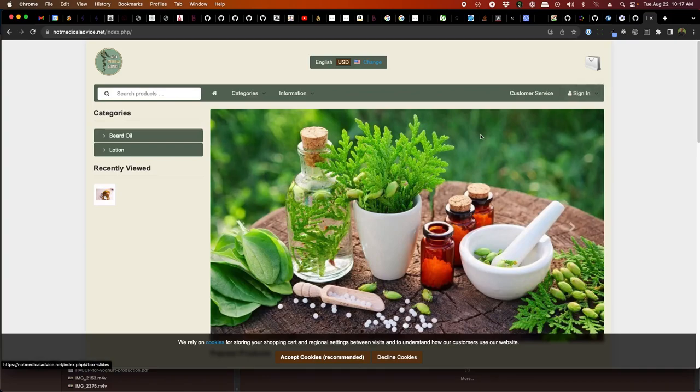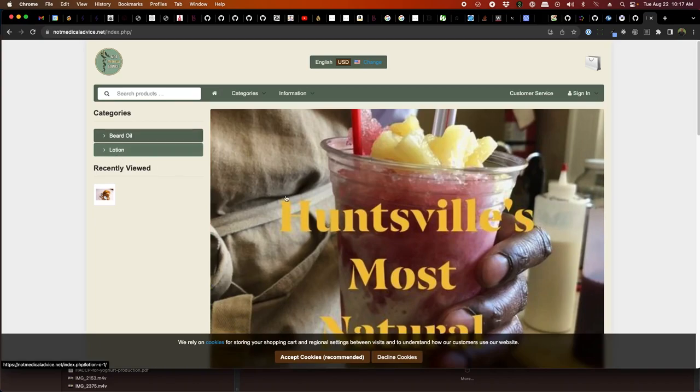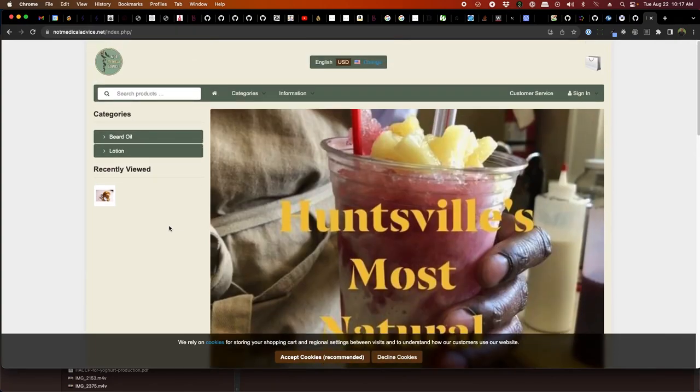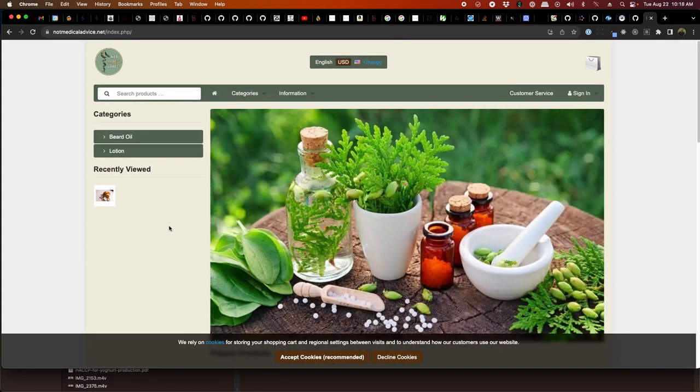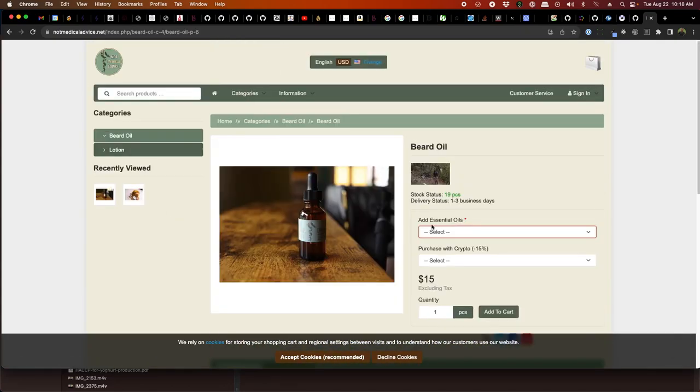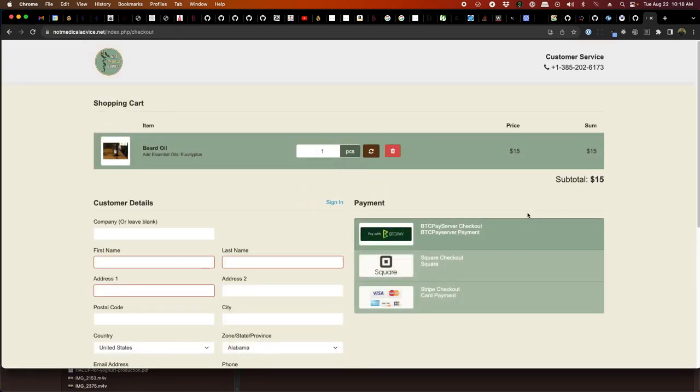So I run Not Medical Advice. It's a herbal apothecary. We make some things that are not on here, but others that are. So some beard oil and lotion bars, as well as, locally, Huntsville, Utah's most natural shaved ice. Anyway, regardless of that, I make cold process soaps, deodorants, toothpaste, and a whole bunch of other things that I think are really awesome. But I also happen to take a number of different payment methods, like BTC Pay Server, Square, and Stripe.